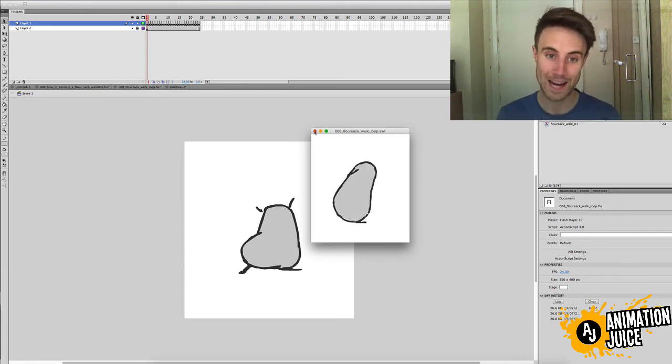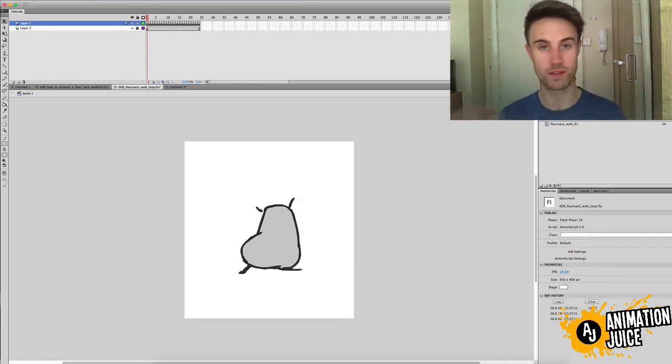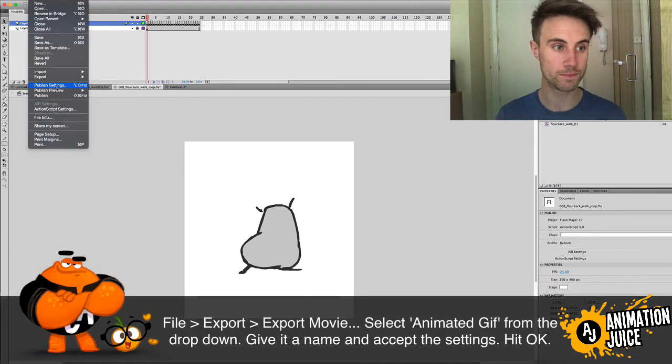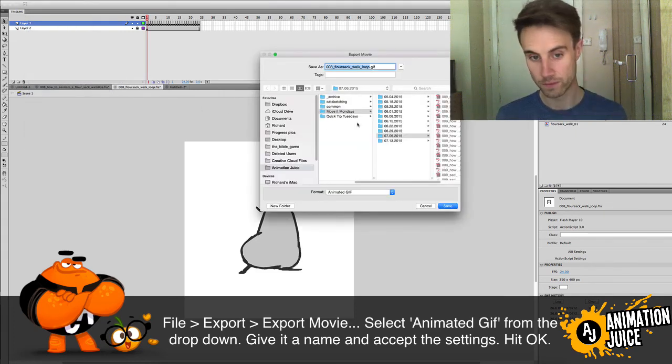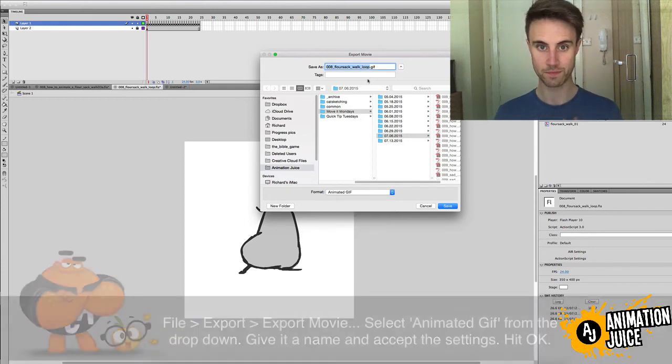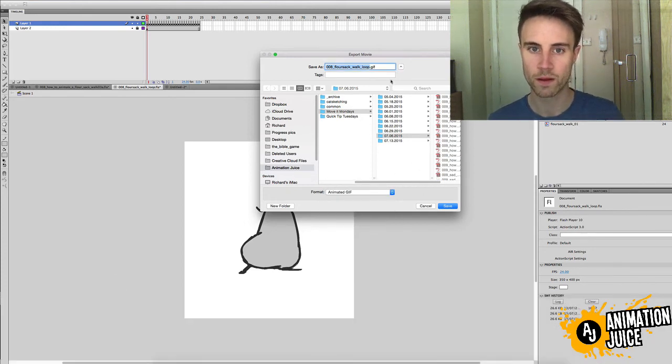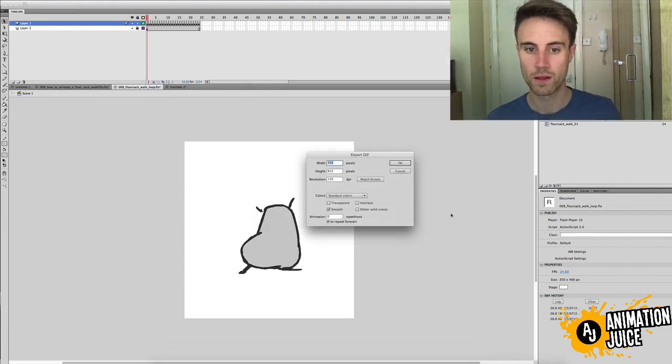So once you've done that, then the next part, to make the animated GIF, all you're going to do is go to File, Export, Export Movie. In the format box, make sure you've got animated GIF selected. Give it a name. Let's call this number 2. Save.